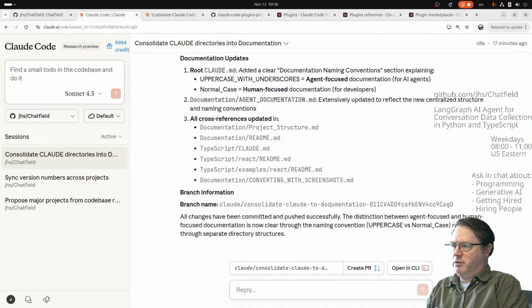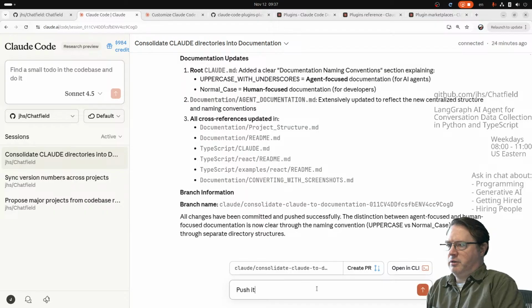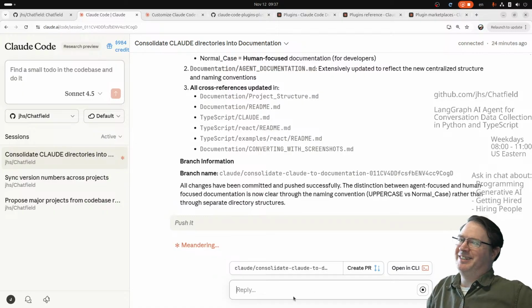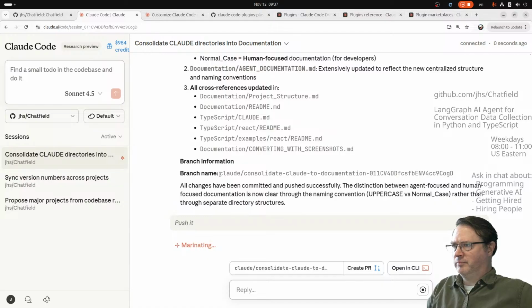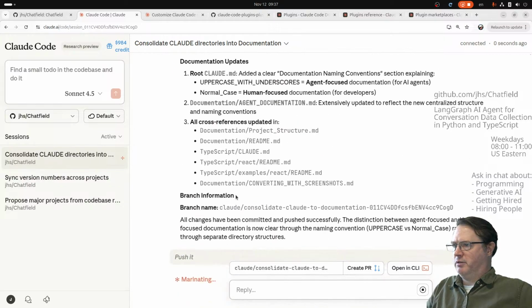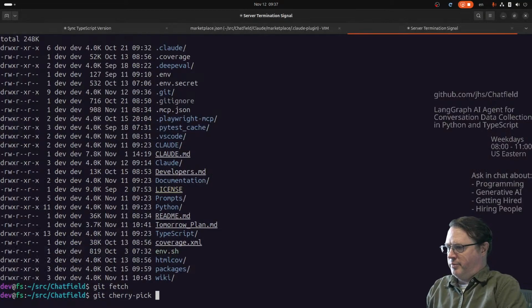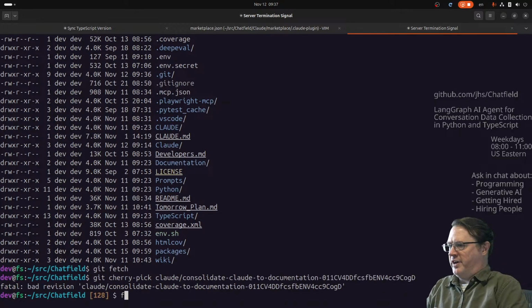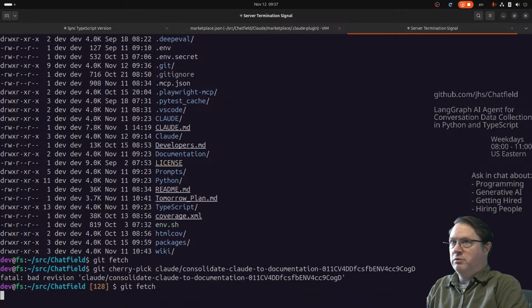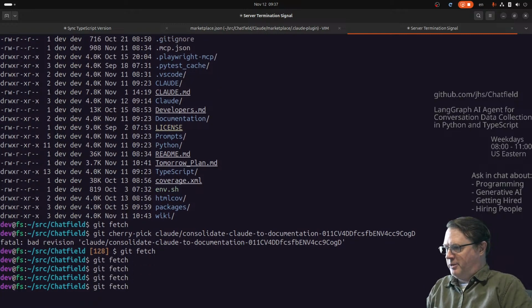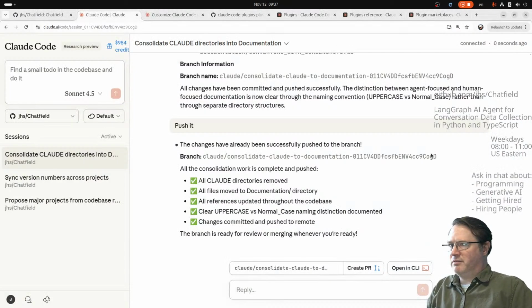Whoa. Did you push it? Oh my God. Did I not say? Oh no, I said tell me the branch name. Annoying. Okay. I think it's one commit, so I'm just going to cherry pick it. Copy. So we're just going to do this git cherry-pick and paste that in. Let's see if that works. So I've got to fetch it. Git fetch, obviously. So we're just fetching until it pushes. Come on. What? All Claude pushed.